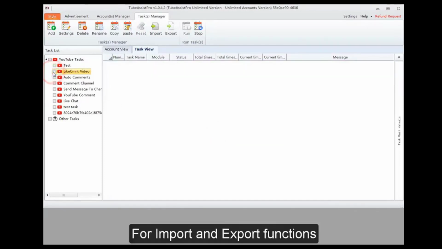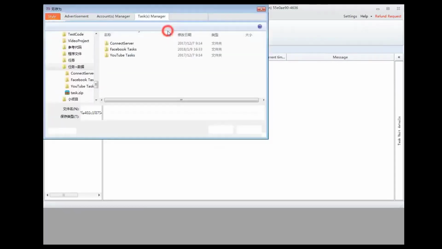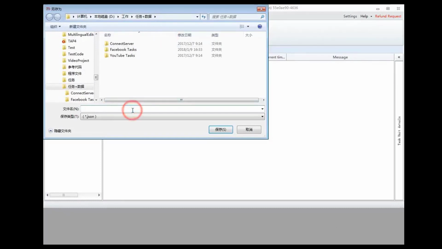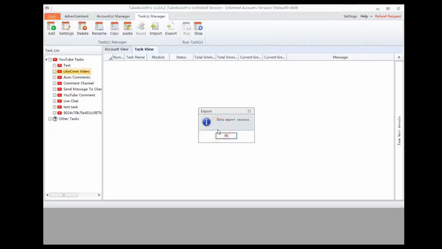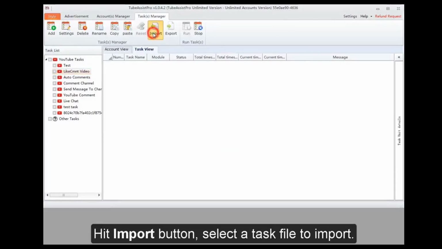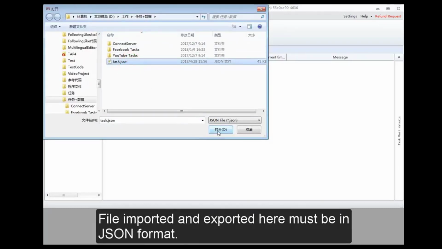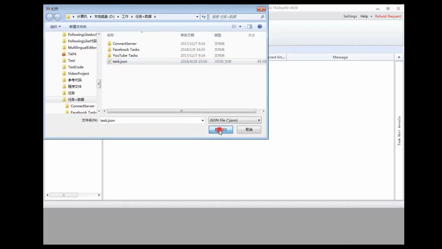For import and export functions, select a task, hit the import button. Select a file path and input a file name. Hit the import button, select a task file to import. Files imported and exported here must be in JSON format.